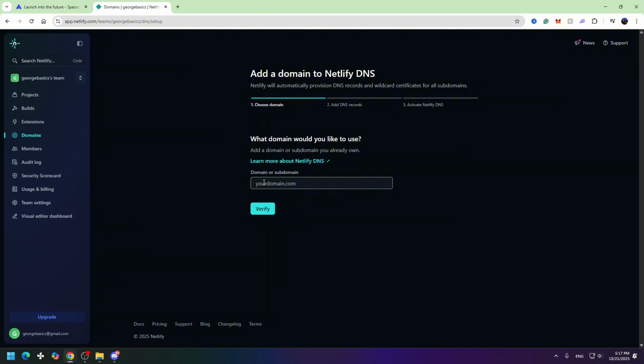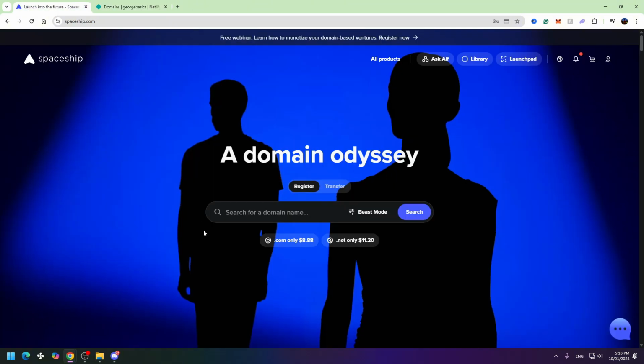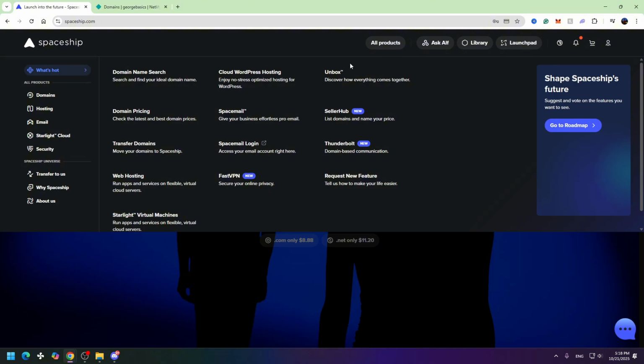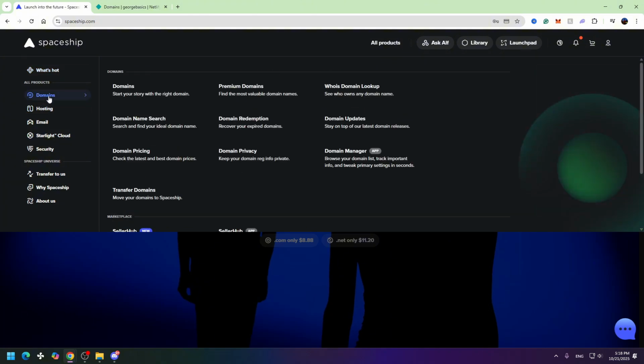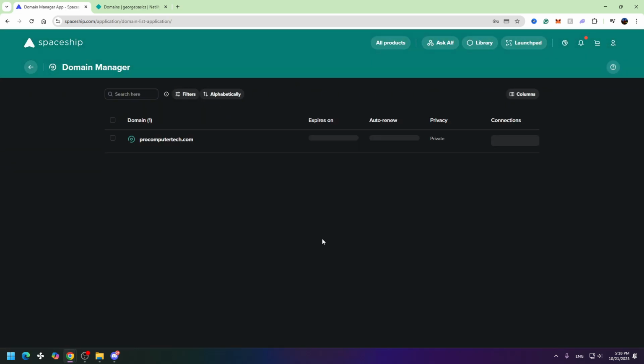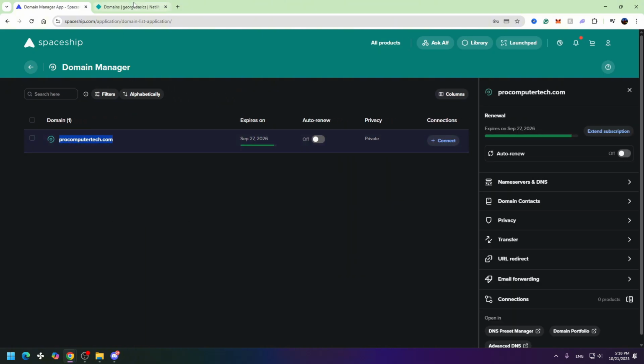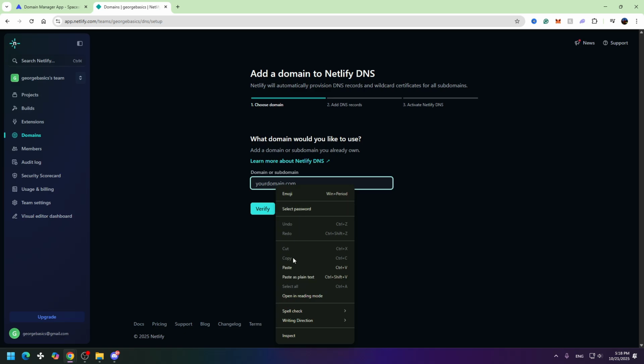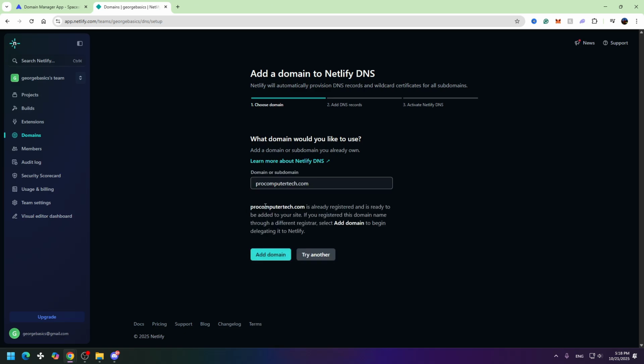And right here we need to enter our domain name. If you don't remember the domain, you can go to the Spaceship, log into your account, then click on All Products in the top menu, go to the Domains, and right here you will find Domain Manager. You need to click on this, and you can copy your domain name. After that, you need to paste this domain right here and click on Verify.